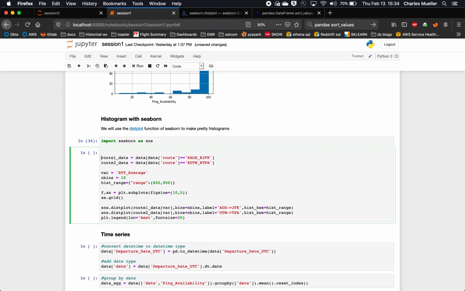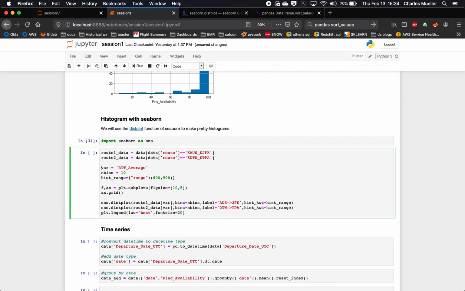Now we're going to plot 2 histograms on a single axis. So we've got our first set of data, our second set of data. For the first set, we want to plot the Austin to JFK route versus the Detroit to Tampa route. We're going to label our data like this, and again, if you remember from before, this is filtered. So we're filtering the original data frame just on this route, which we'll call route 1 data. For route 2, we filter just on this route. And the thing we want to compare between these two routes is the ping average time.